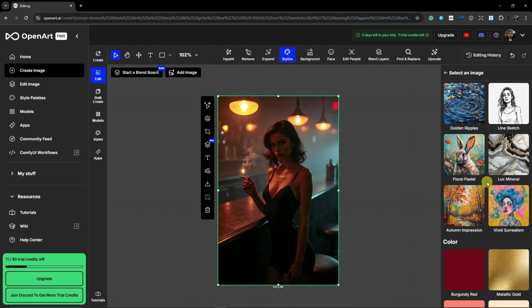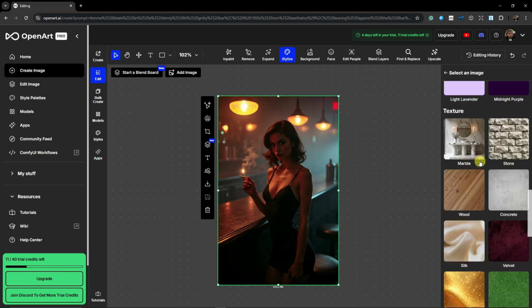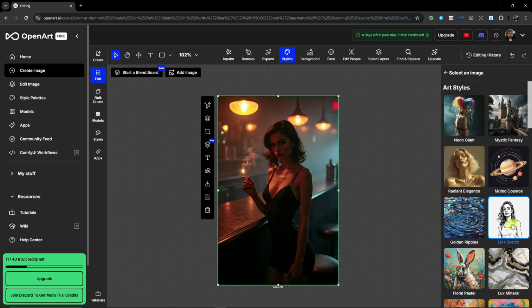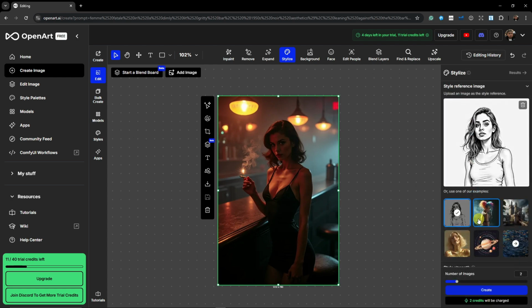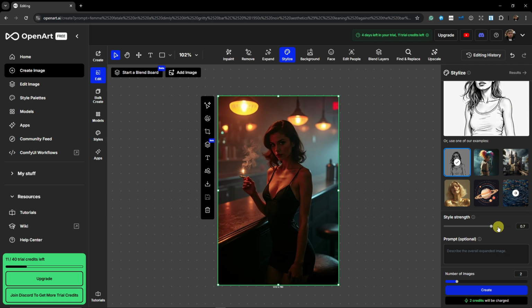If you want to check for this one, what if I go for floral pastel, line sketch, or golden ripples? I'm gonna go for this one, or mystic fantasy. Which one do you want? Alright, so I'm gonna go for line sketch for this, and basically the style strength, I'm gonna go for 0.7. This is gonna be the recommended, or 0.6.